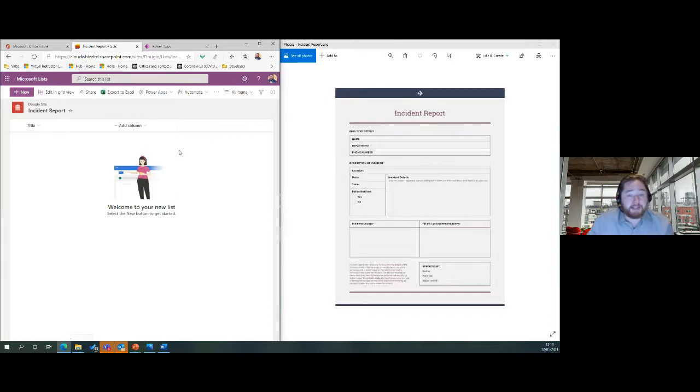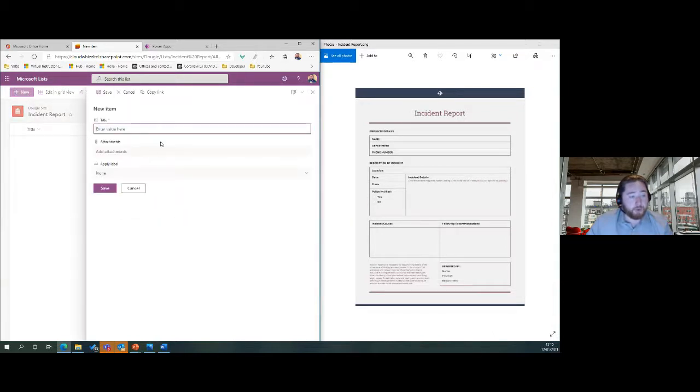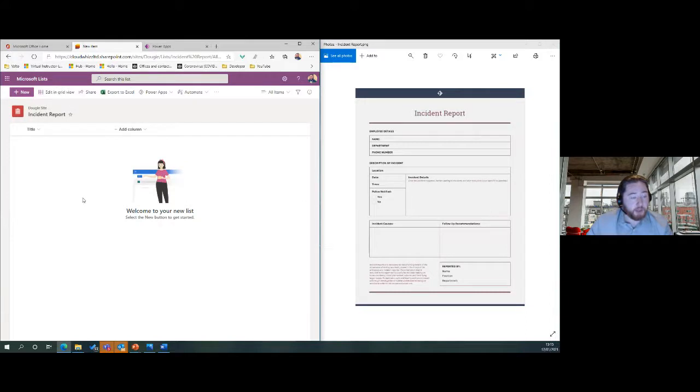Now, the list, for anybody who's used SharePoint before, will realize that this is essentially just a SharePoint list. There's nothing drastically different. It's just got a nicer interface to jump directly into, rather than having to navigate all the way through a SharePoint site to get to this point. So the default field that it's created inside my database is just called title. If I click on new now in this form, all I have is the field of title and the default fields of attachments and the ability to apply a label as well.